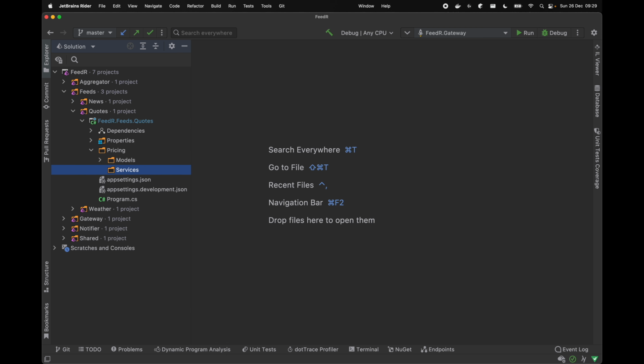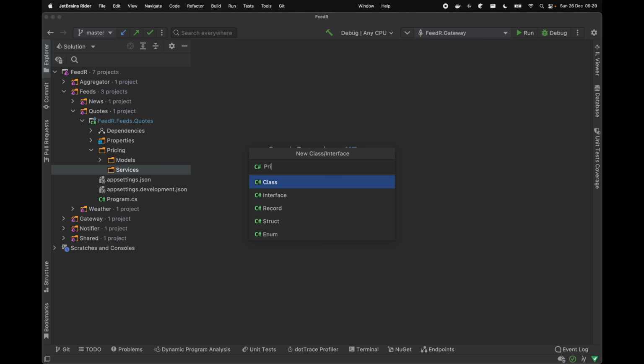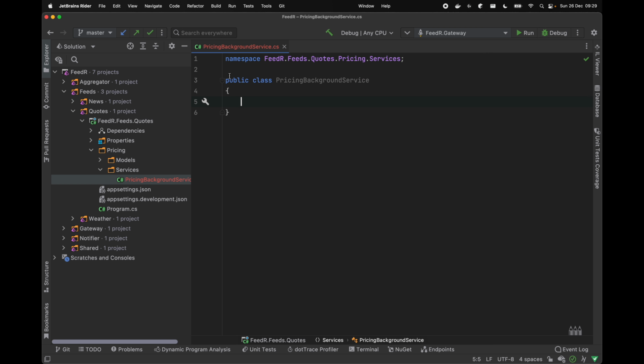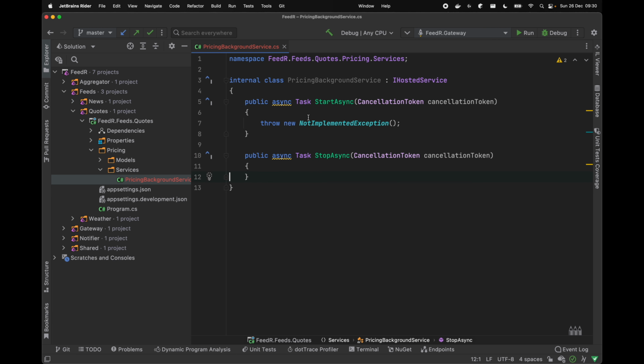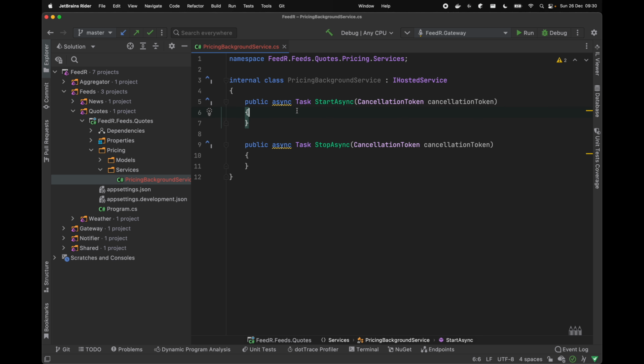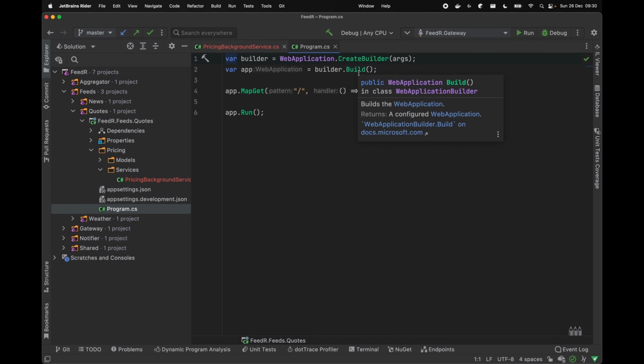I'm going to make a new class here under this new services directory, and I'll call this something like PricingBackgroundService. To begin with, I'll make this one simply implement the interface called IHostedService. Okay, so this is what we are going to start with. As you can see, it has two methods there, StartAsync and then StopAsync. For now, I'll just leave this empty so we can see how to plug this in, and we can just add this to our IoC container.